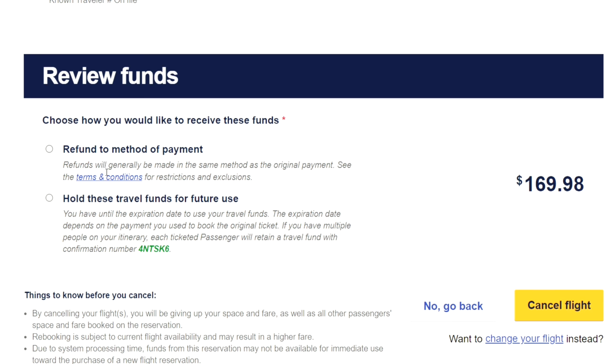So you would just click that button if you wanted to get a refund, or you can click this button if you wanted to hold it for a future travel credit, good for up to 1 year. I'm going to click the refund, have that refunded back to my credit card that I used to book. And then I would just go down here and click the yellow button to cancel flight.